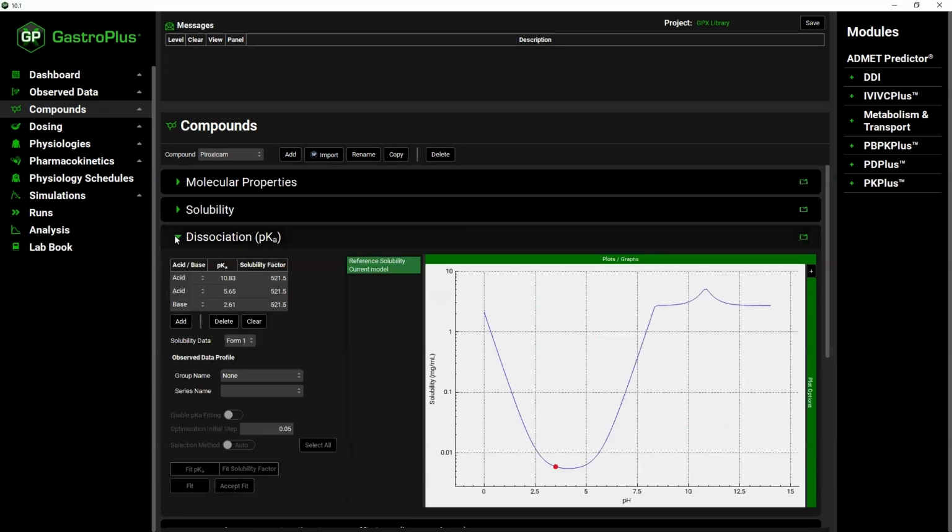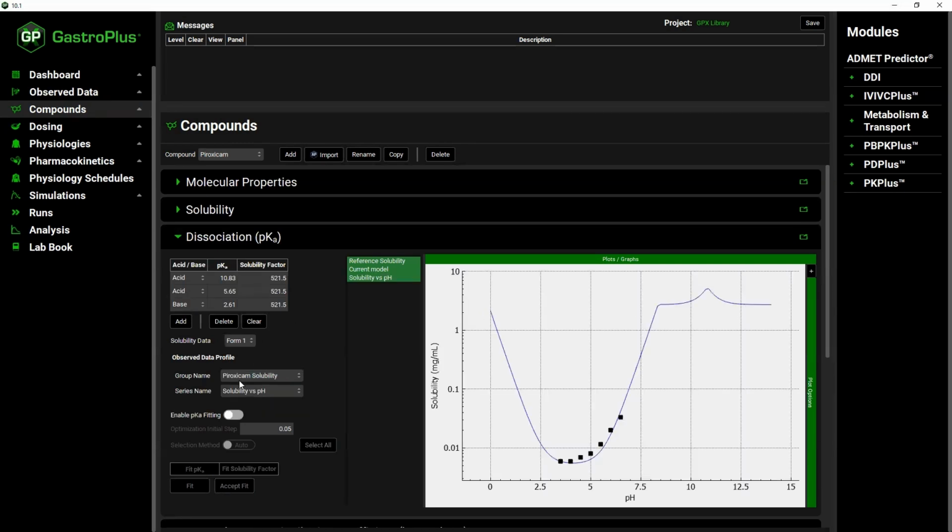The one thing I should have said when we went back to the pKa was that you can select the group name, and you can see that the piroxicam measured solubility data is shown in the black squares, and that fits reasonably well with the profile that we see on the screen.